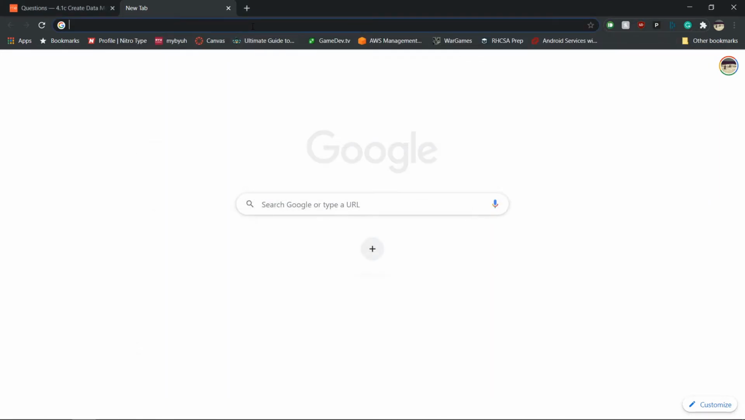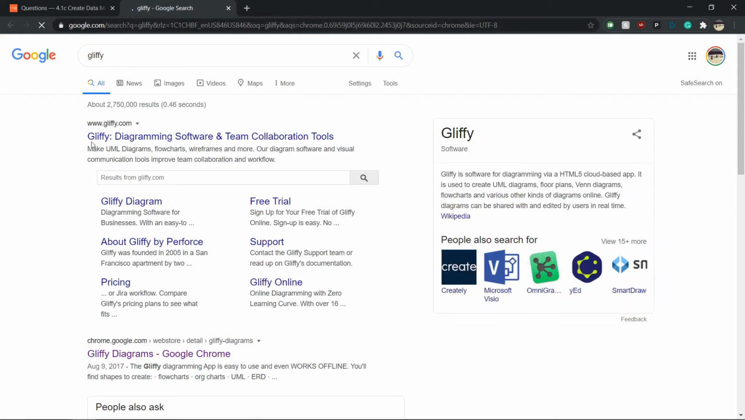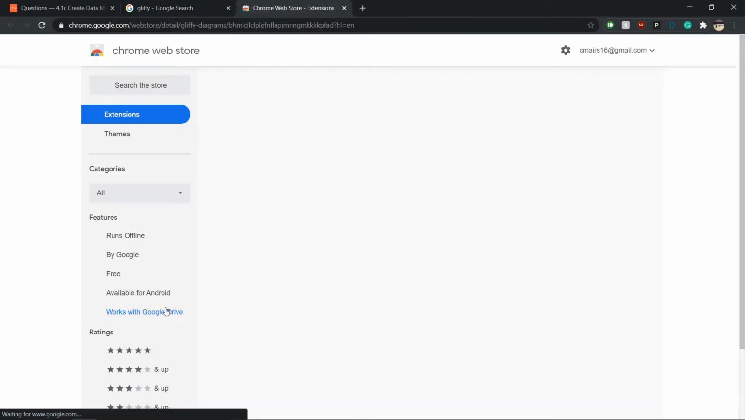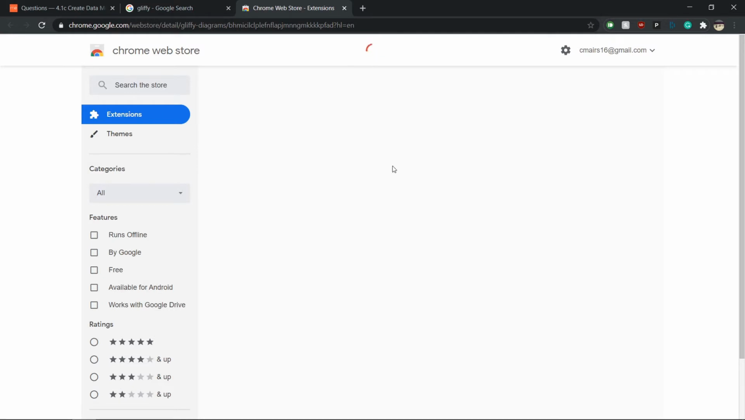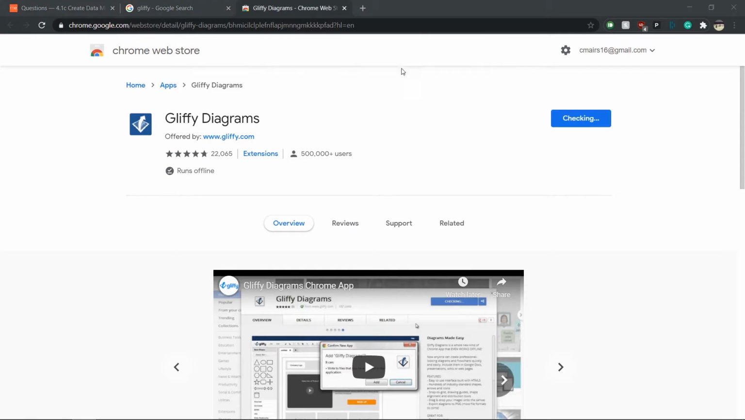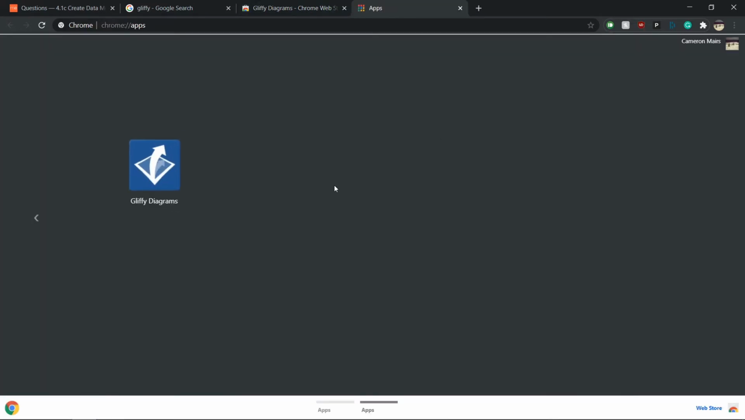So we're going to use a program called Gliffy. You can just go on Google Chrome and don't go to the Gliffy website, but go to the Gliffy diagrams in the Chrome web store. So we can open that right up. It will take a second to load and then we can add the extension to Chrome. It'll take just a minute to download and install, but it should really prove no problem whatsoever.